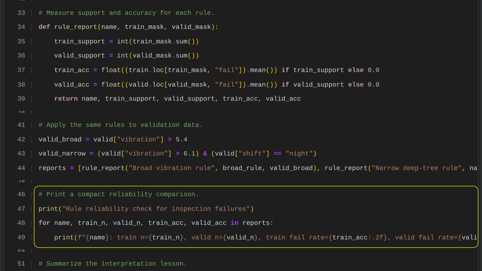The lesson concludes that reliable rules need enough supporting data, strong performance on new data, and engineering plausibility. It also warns that overly narrow rules may reflect coincidences in the training data, rather than real, stable mechanisms, which can lead to misleading conclusions.